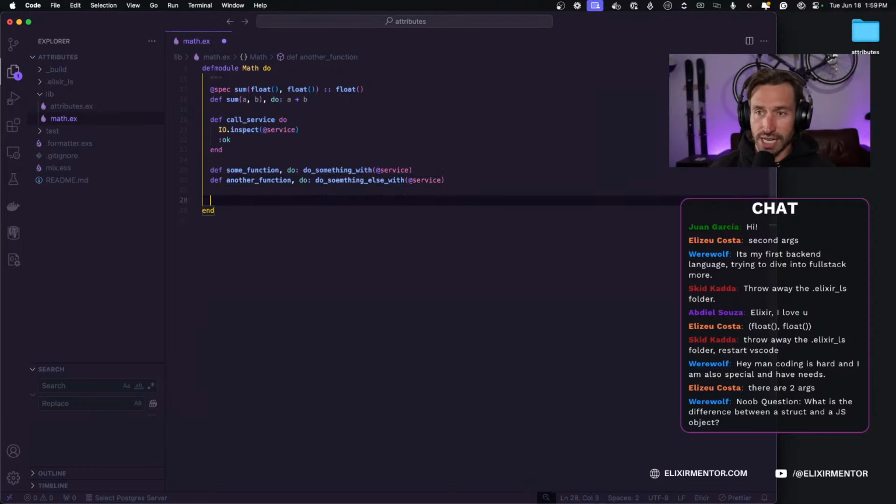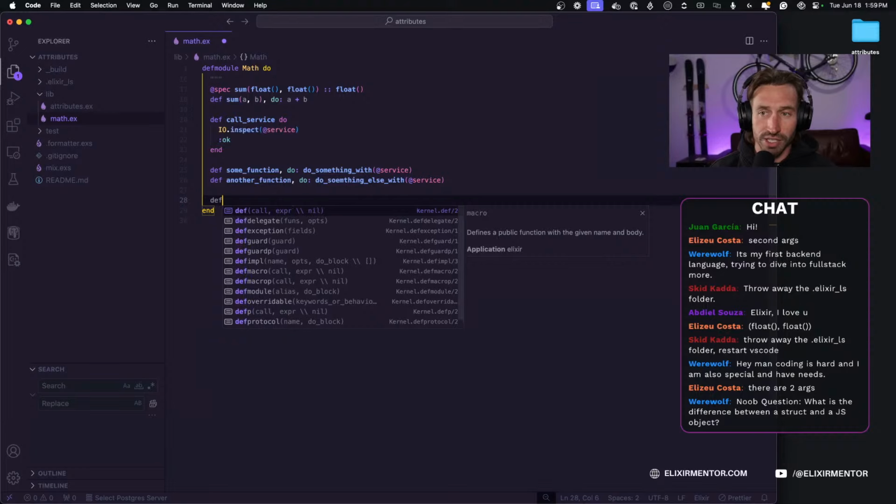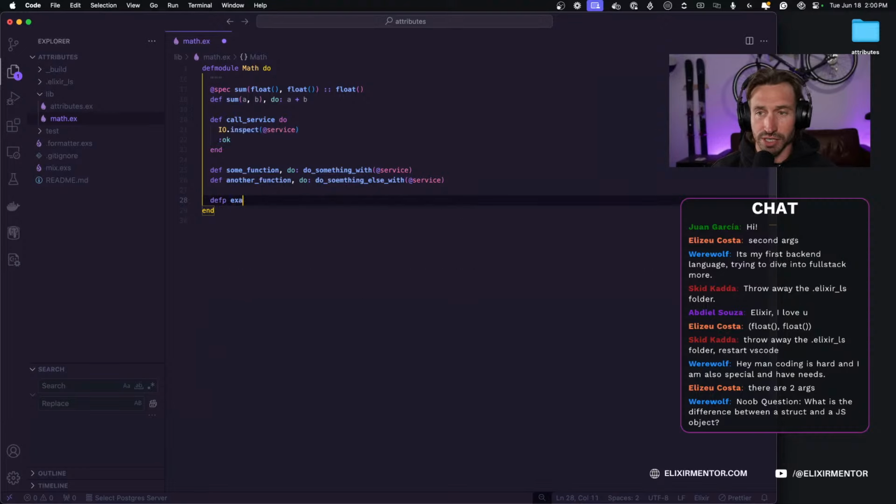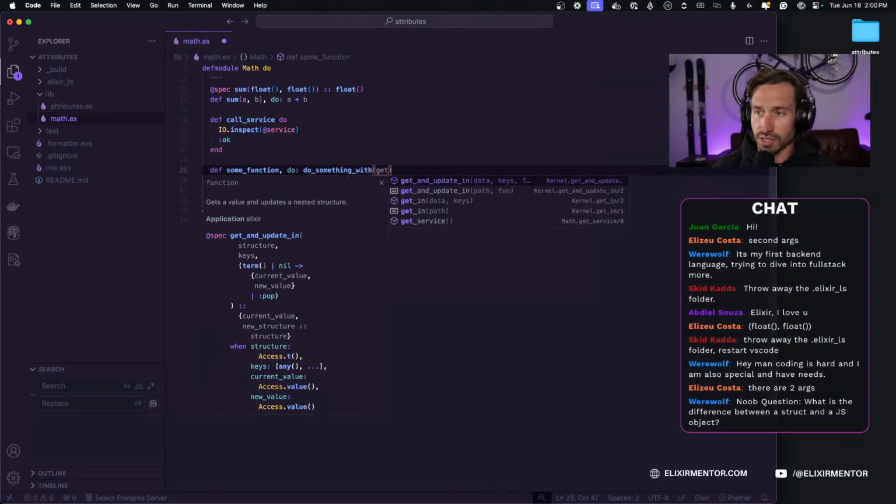So what they're saying is better to do is make one function. We can make a defp function called get_service, and then we can just say do and return our @service attribute. And then instead of doing this, we can just call our get_service function up here.